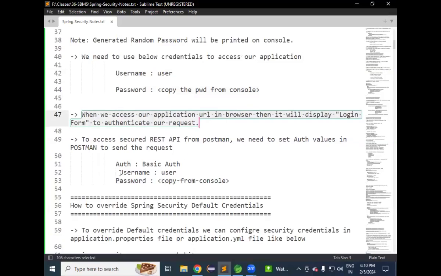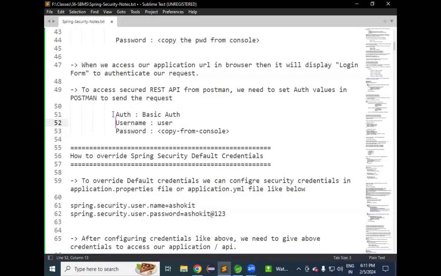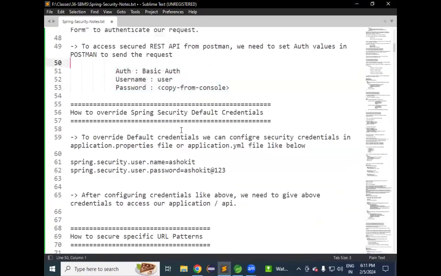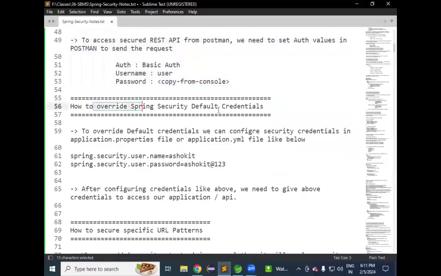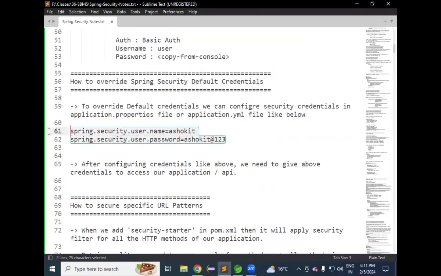When we access this basic auth application from the browser, it will display a login page. If you want to access this application from Postman or from another Java application, you need to send an authentication header in the request. The key will be authorization, and the value will be the encoded username and password. If you don't want to go with the default credentials given by Spring Security, we can override those credentials also. To override them, we can configure the information in the properties file or YML file.